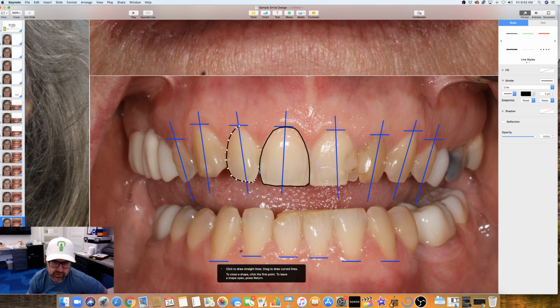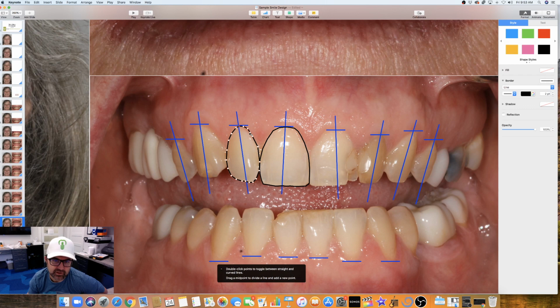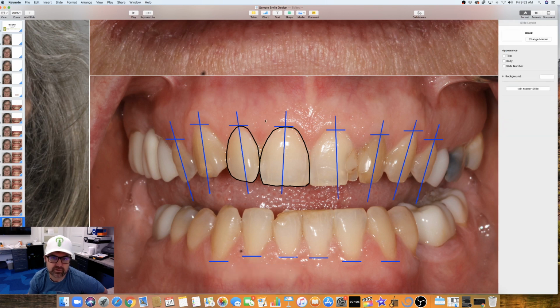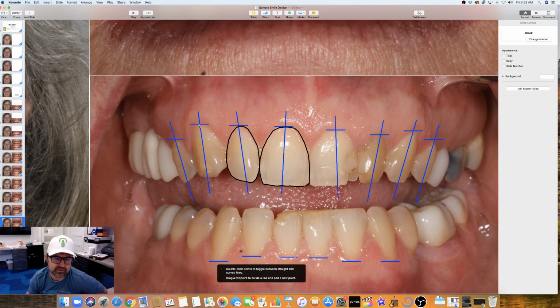One thing I forgot to show you is you click on this, which we did in the basics of Keynote. You can always click on this and change it. You can even go back and change this part and bend the outline of the tooth a little bit. Okay, we're going to keep going. This is kind of tedious, but it's pretty helpful.